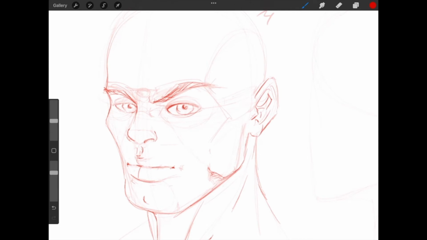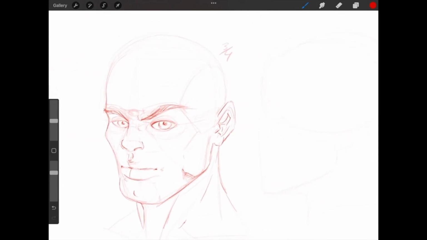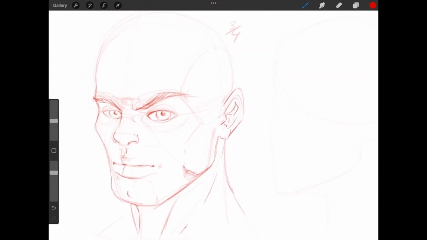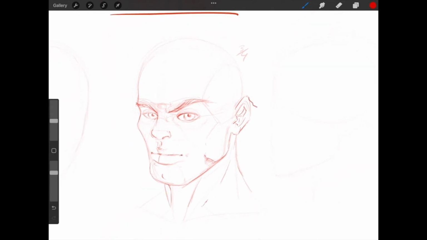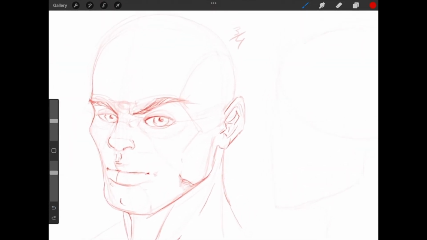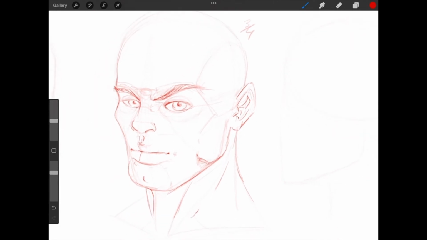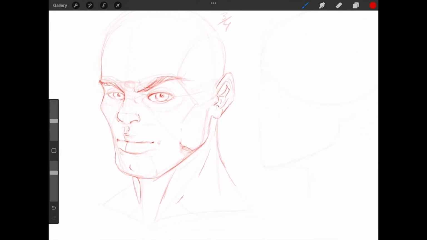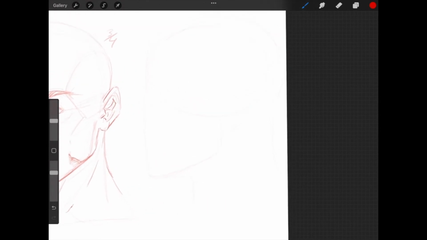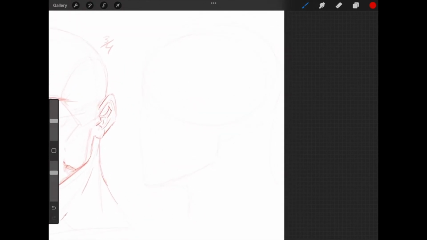Okay, so now we have a 3/4 view of a head, and we can take it further. You can start adding hair and stuff like that, or you can keep them bald. It's really up to you. This is your character design. Let's move over and let's go ahead and work on this one to the right of him.